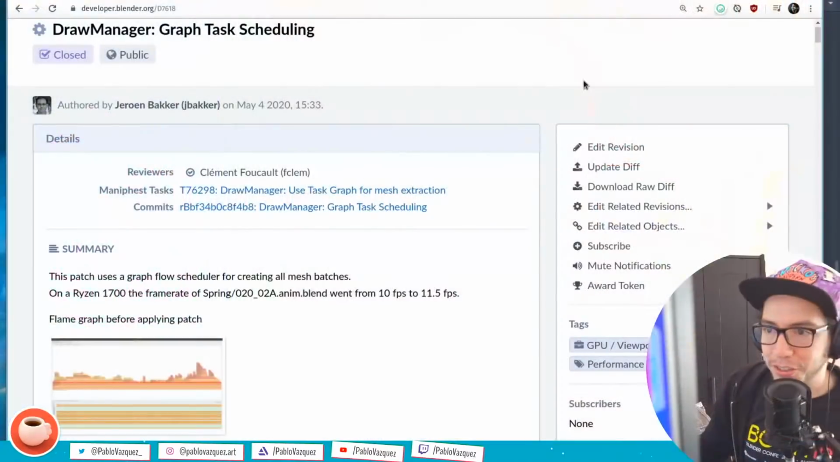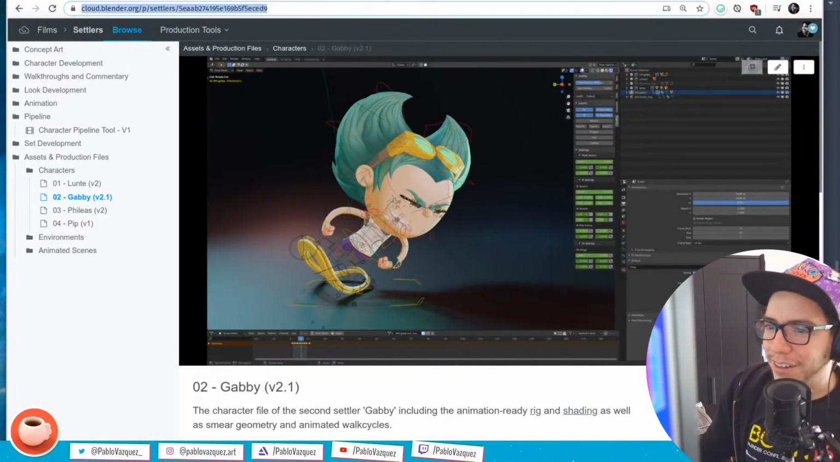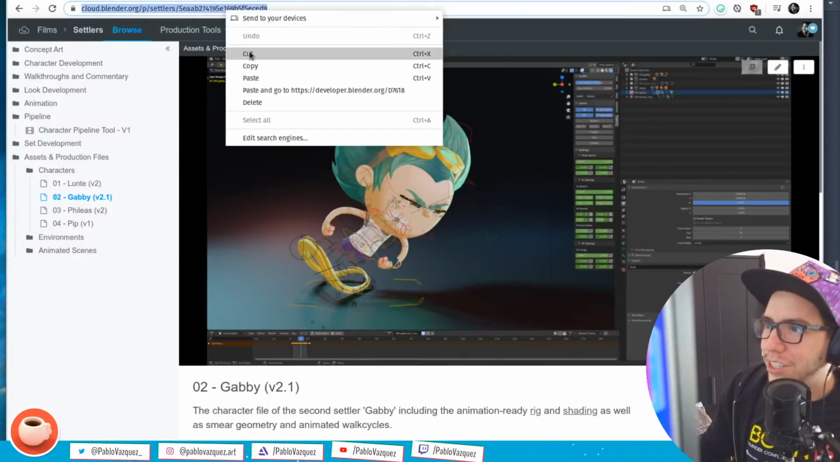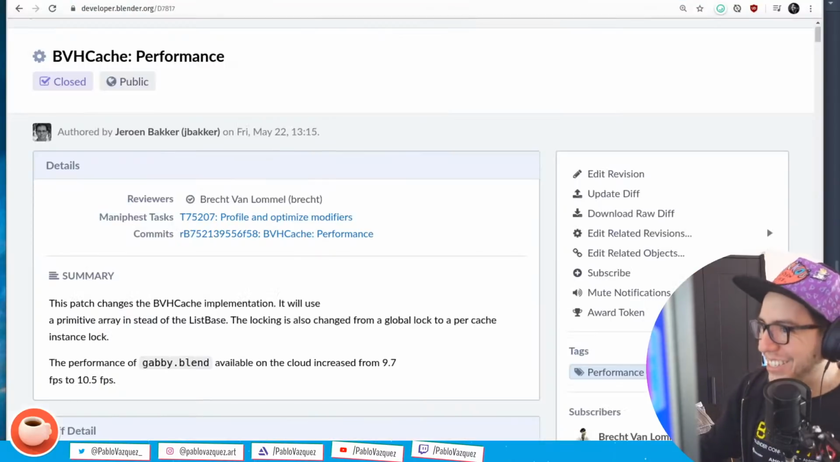If that wasn't enough, he also worked on this other little improvement that you can see here. Oh, the screen, sorry. Sorry, I got a bit too excited. This is Gabi, a nice character. Okay, so here, I'm going to share the link for you so you can actually test it yourself. Thank you for all the excitement in the chat.